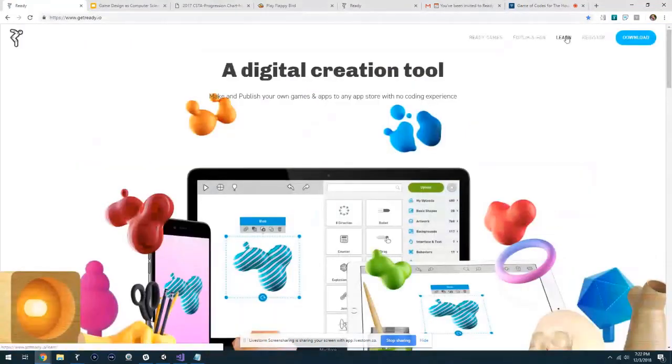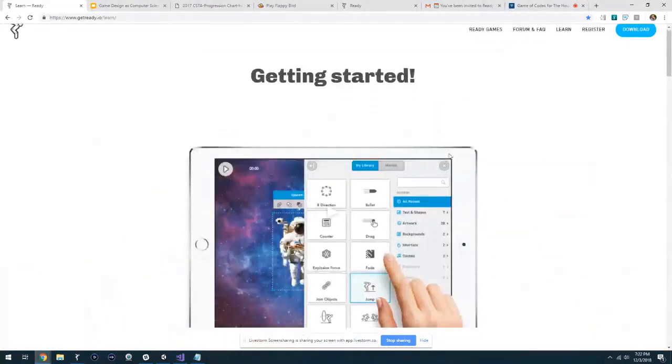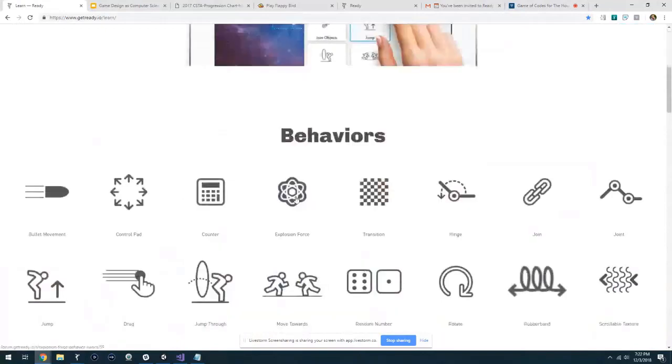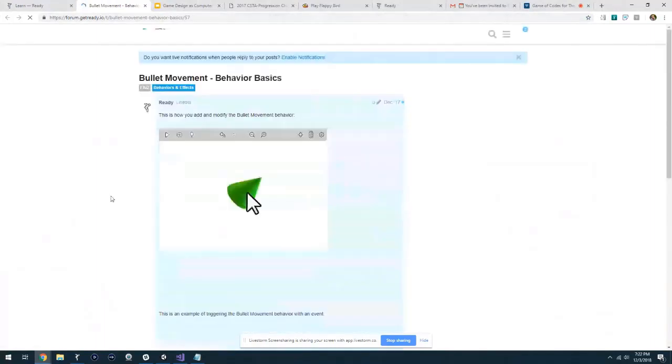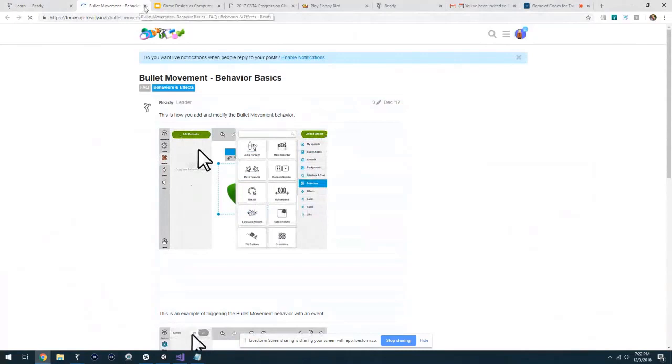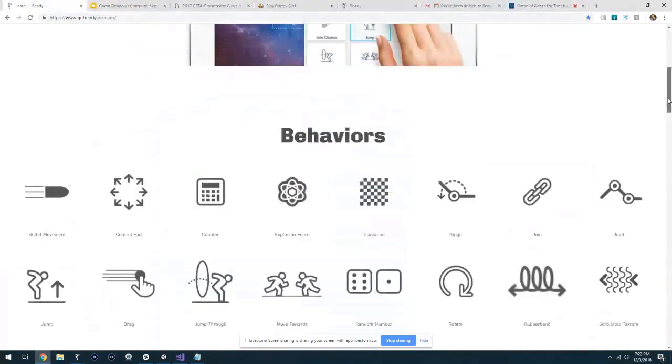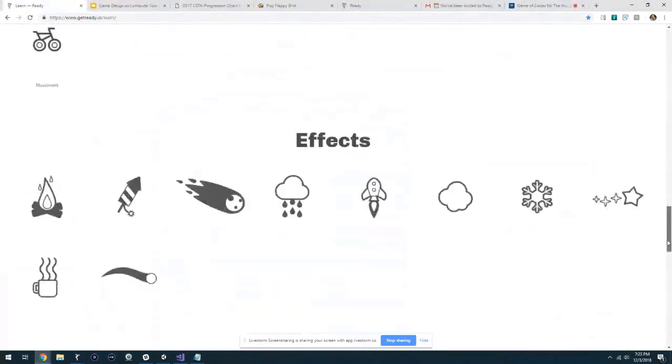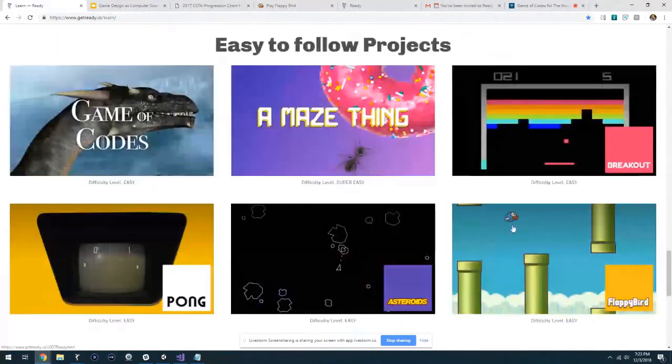Underneath the Learn section, which also follows the Unity naming of the Learn section, there's a bunch of little animations of, well, what does the bullet behavior do? This is really a great quick reference for those types of things, and it goes through little animated GIFs of all of those. If you scroll past those, that's where it gets right into little mini projects. And we're looking at the Game of Codes one.